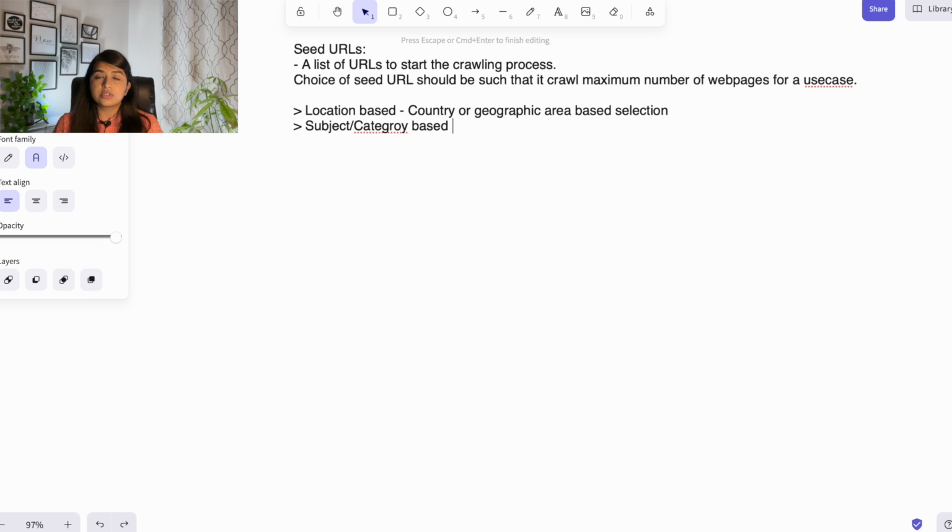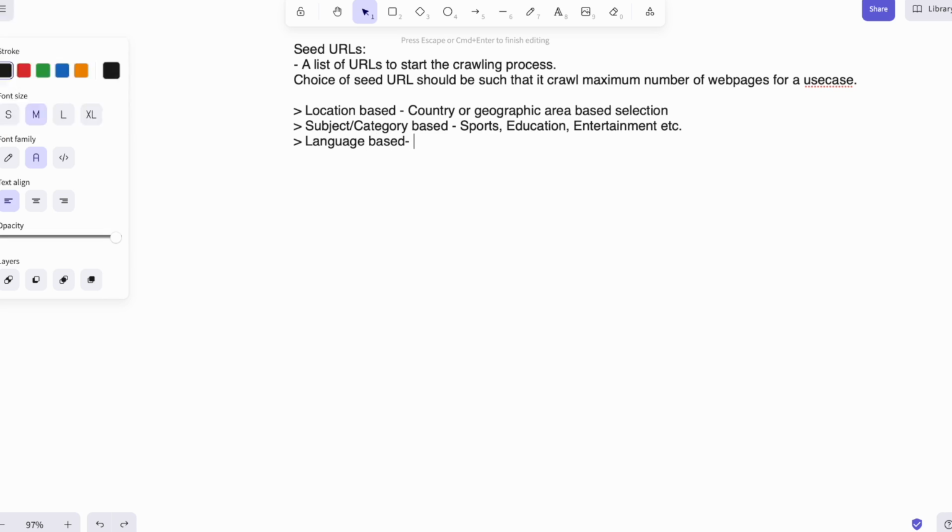You can also choose the seed URLs based on the subject. For example, sports, entertainment, education, etc. Choose the seed URL based on the language. Now let's go ahead and design the web crawler to crawl all the pages for one website.